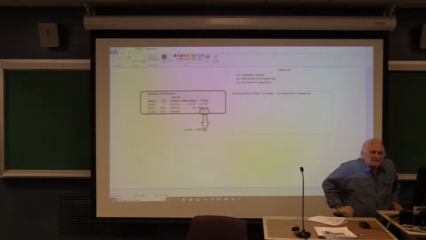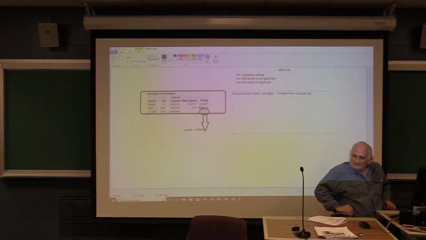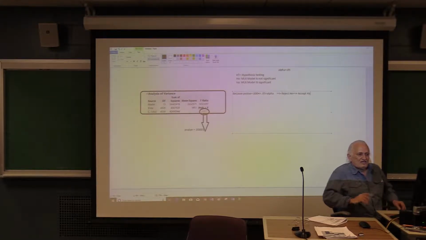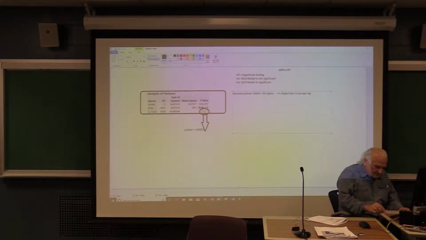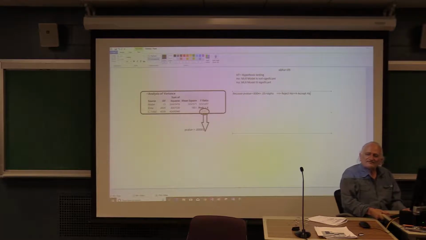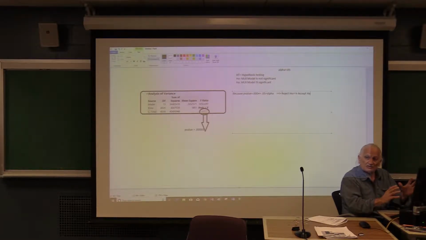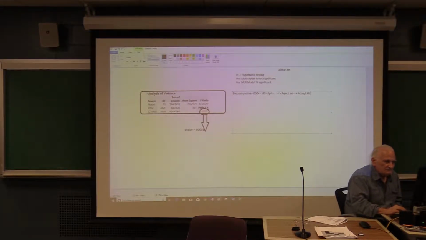When you do data mining, you are doing statistics. The trick, and this is what will make you very valuable, is understanding and explaining the data. And I'm not going into technical detail. I'm not showing you formulas. Okay? So you accept the alternative, which further means that the MLR model is significant.